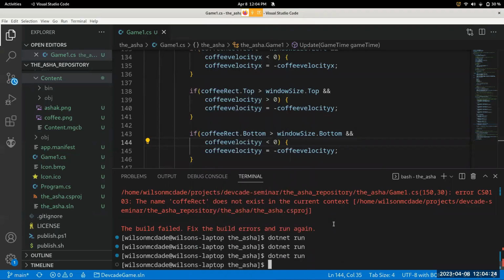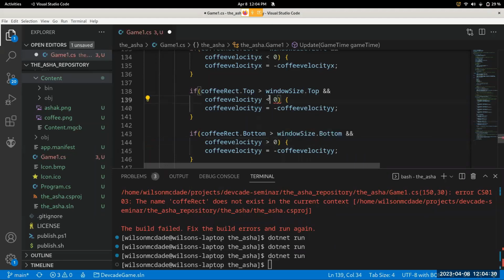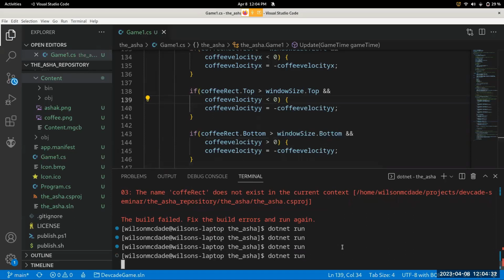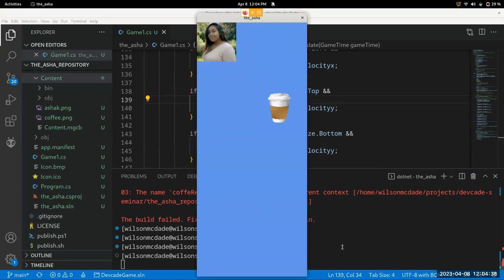Incredible. Math is hard. Now it should just bounce around. It should. Whoa! Look at that. I could watch this all day. It's actually kind of fun.